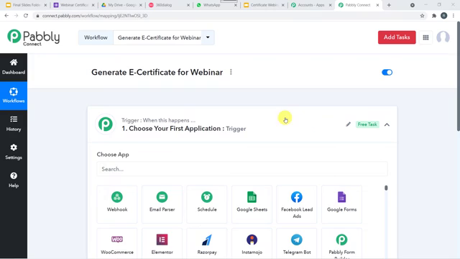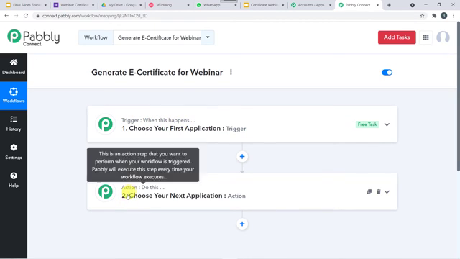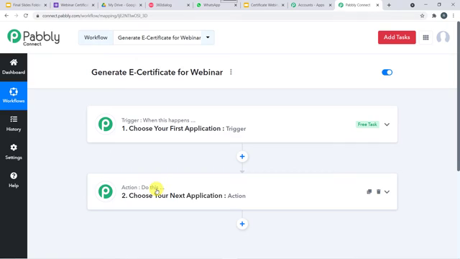Now here we can see a trigger window and an action window. So you might be thinking, what is this trigger? What is this action? So let me tell you, Pabbly Connect works on the concept of triggers and actions. Trigger means when this happens, action means do this. So in this use case, we want to automatically generate a certificate for our webinar.